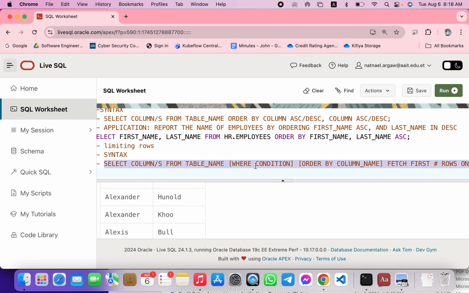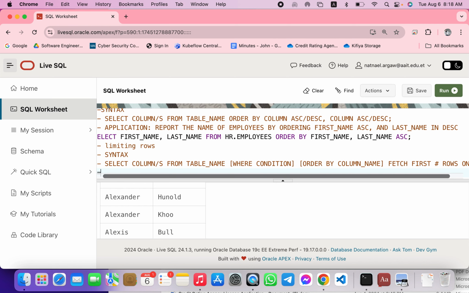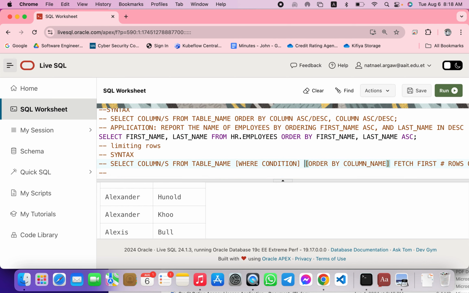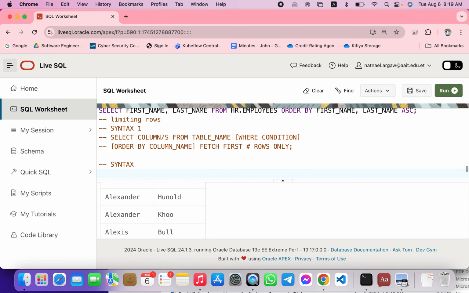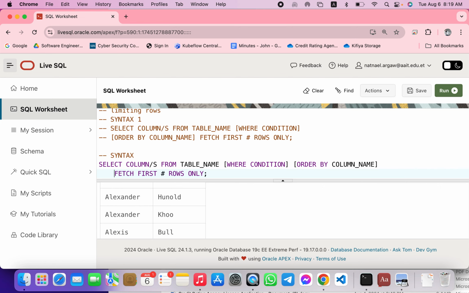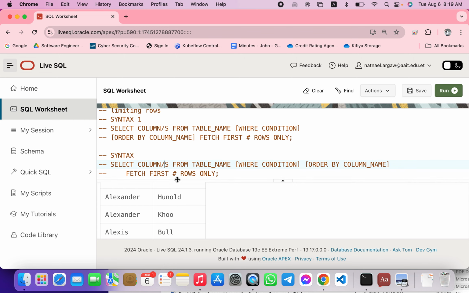Let me copy this one and show you the second variety of this syntax. I think I have to put it down like this. This is the first one, let me call it syntax 1. The second one is syntax 2. So the same query I will be using, but the difference is here: we said fetch first this number of rows only. The second one is fetch first this percent rows only. It's in percent. This is syntax 2.